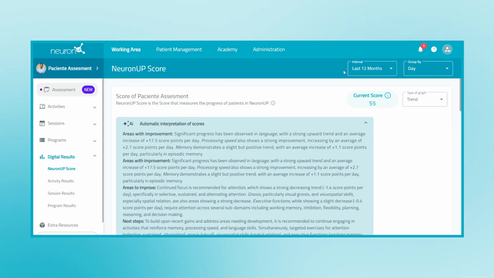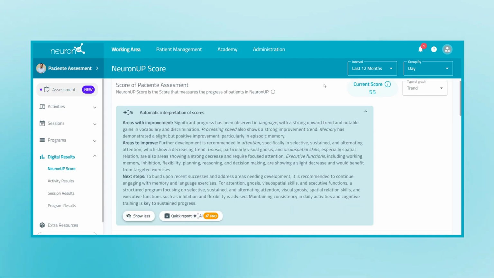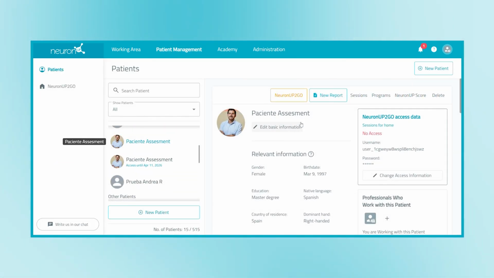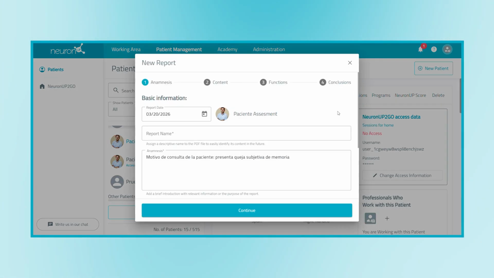Finally, you can generate reports with the scores both for assessment and intervention. To do this, select Patient Management, click on New Report, and choose between a standard report or a quick report generated with artificial intelligence. In this case, we'll generate a standard report.